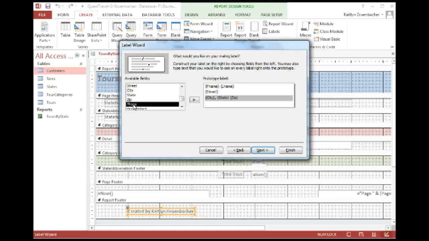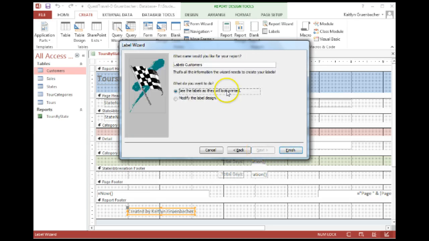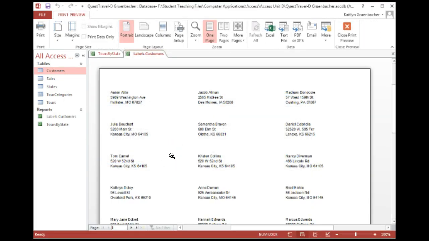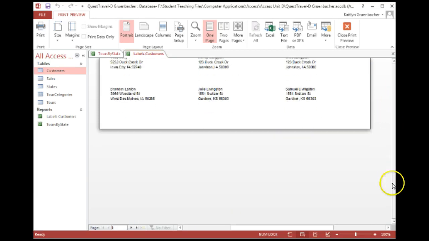Be careful to put a space between the first and last name fields in the first row, a comma and a space between city and state fields, and a space between the state and zip fields. Again, it should look like my screen or figure D18 in your book on page Access 95. Click Next. Double-click last name to select it as a sorting field. Select Next again, and then click Finish to accept the name Labels Customers for the new report. Then I'm going to click OK if I am prompted to do so. A portion of the report is shown in figure D19 in your book on page Access 95.